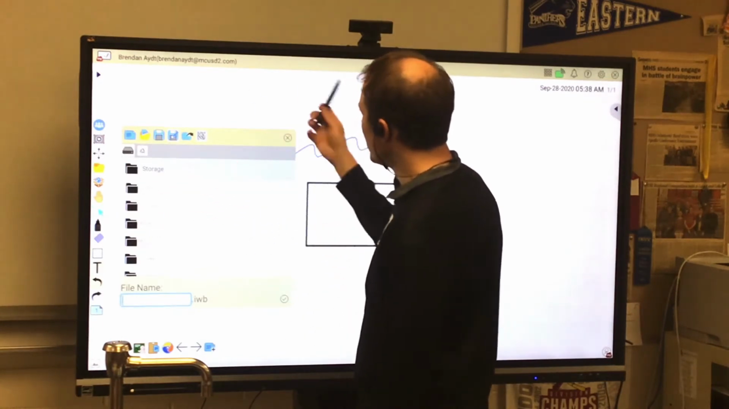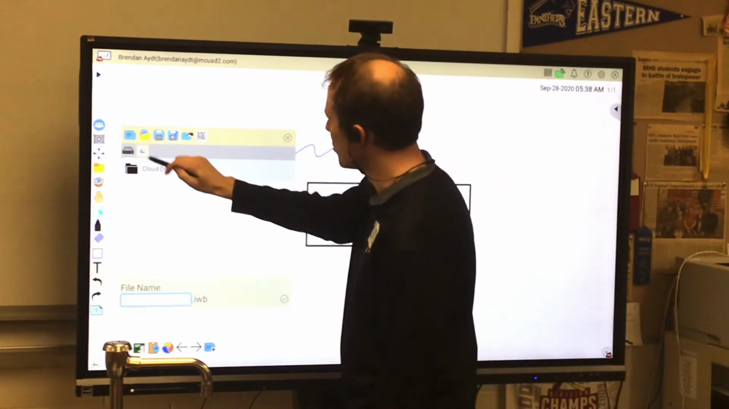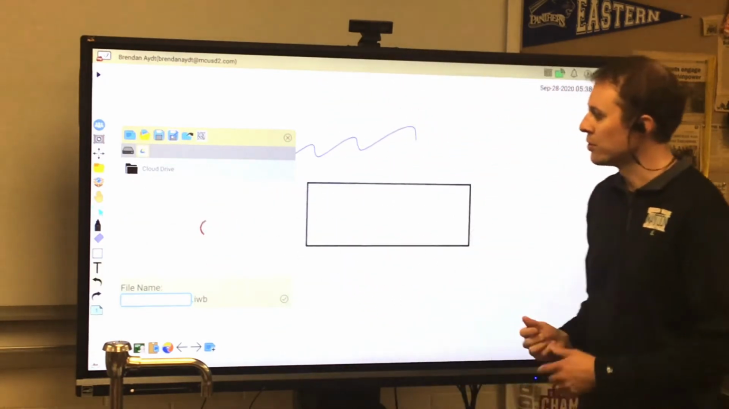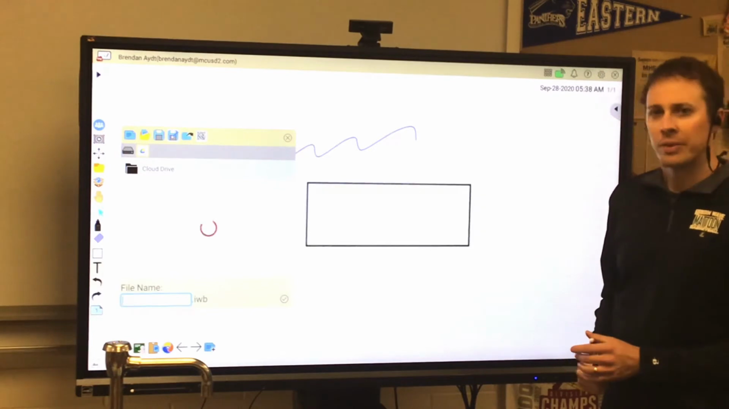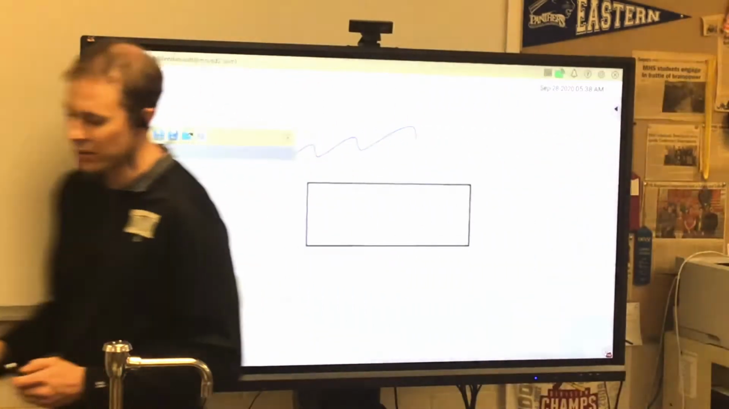I can save it to the storage on my viewboard, but a better option is going to be using Google Drive. This is integrated with your Google Drive. The first time you do this, you'll probably have to sign into your Google Drive. After that, it should automatically load for you.